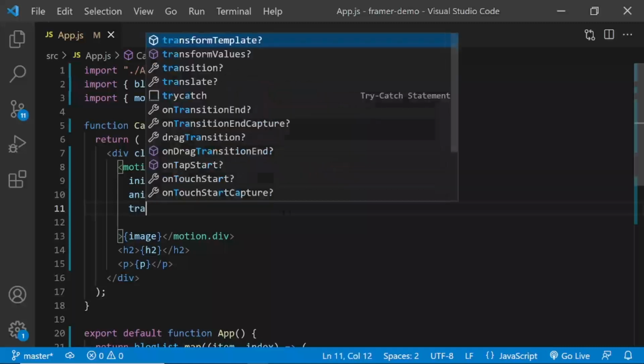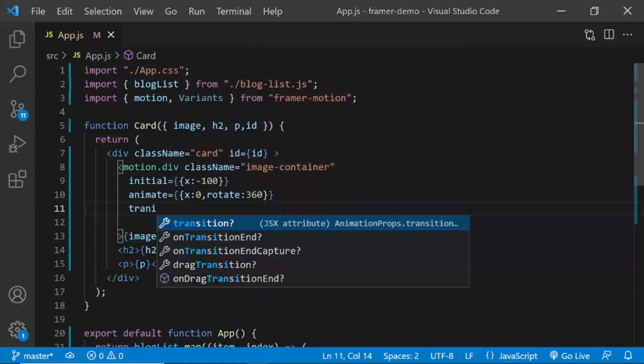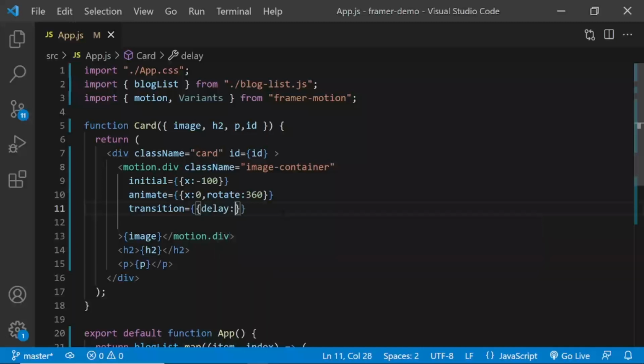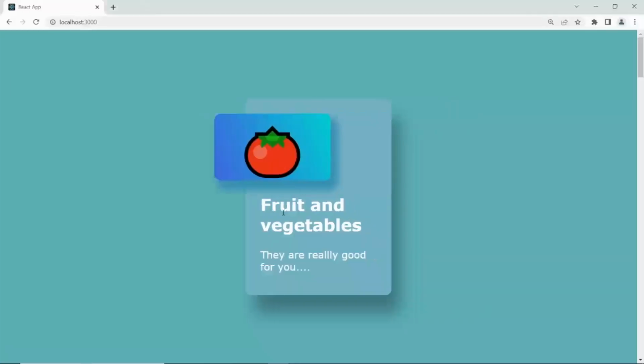The transition property allows you to put in delays and different types of animation as well. So to add transition, it's double curly brackets, and you can put in a delay of, say, 2 seconds. If I say that, save that and go to the browser.